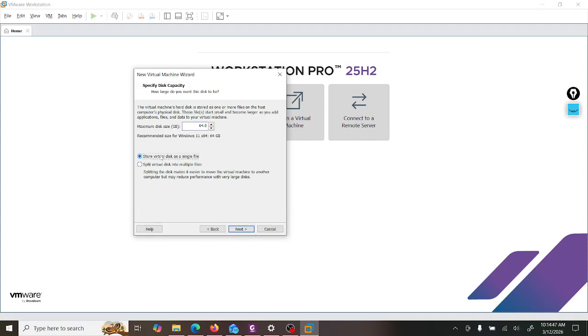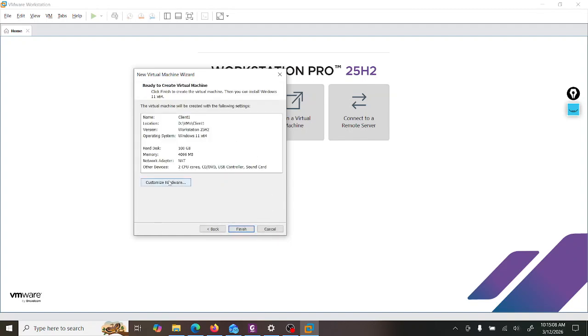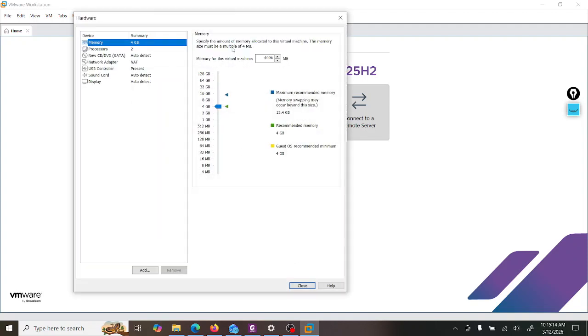The virtual machine disk file I'm going to store as a single file. It will help me to easily redistribute this virtual machine if I want to distribute it with someone. Then what would be the maximum capacity? By default, it is 64, but I want to keep it a bit more space, so I'm using 100 GB. Clicking next, we can customize the hardware and then we can mount the ISO image.